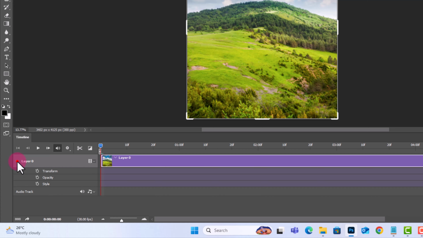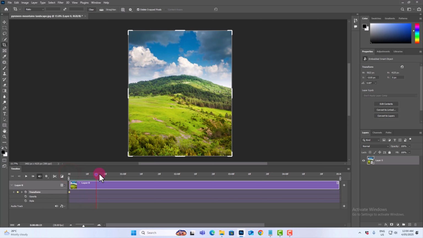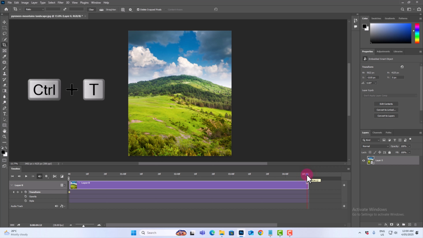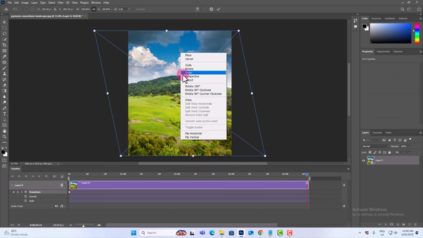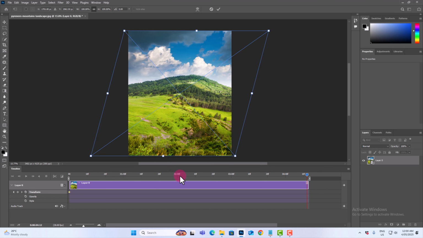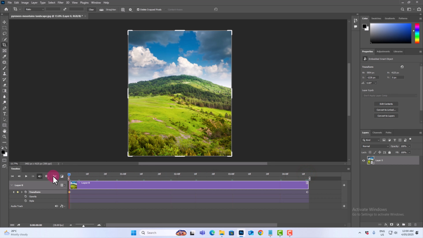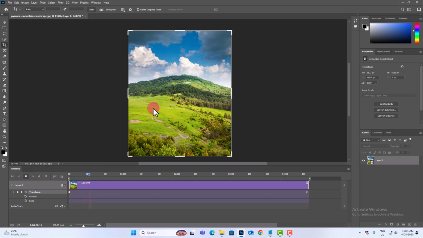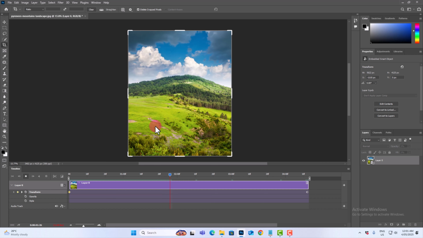Go to the layer section, click on transform, and drag this area if you want to increase or decrease the video size. Okay, and again press Ctrl+T, click the left mouse button, select and alter. Now finally done. Press the right mark and now I'll check. Just click to play this video. So look here, now it plays this video, successfully converting image to video.